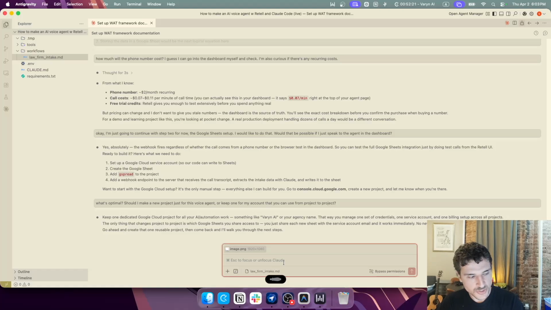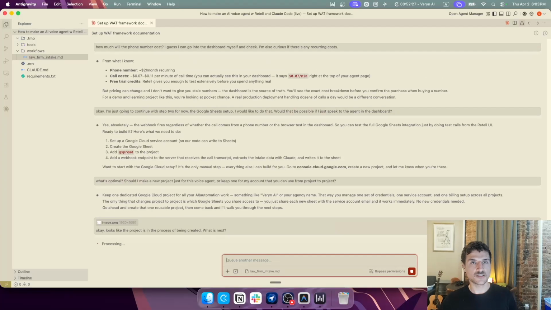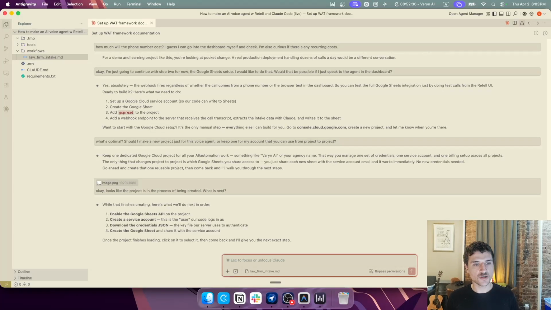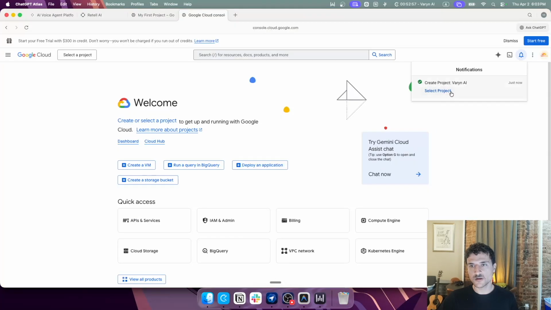Okay, looks like the project is in the process of being created. What is next? And let's see what it says. So once the project is done, we need to enable the Google Sheets API. We then need to create a service account, download the credentials JSON, and then create the Google Sheet in my actual Google Drive and share it with the service account. So I'm back here. It's been completed. We're going to click select project.